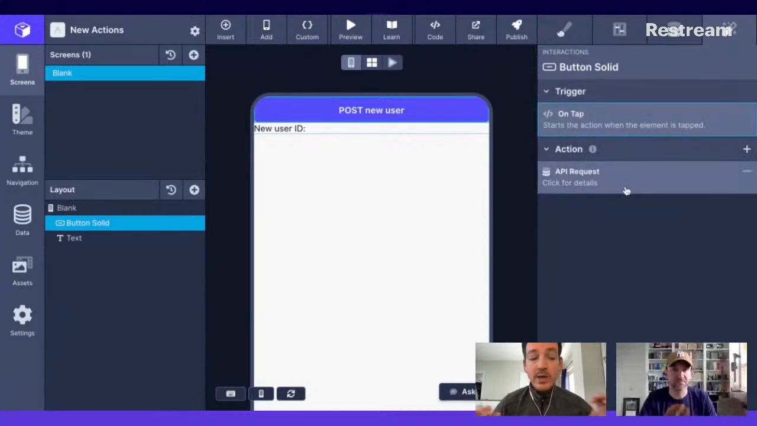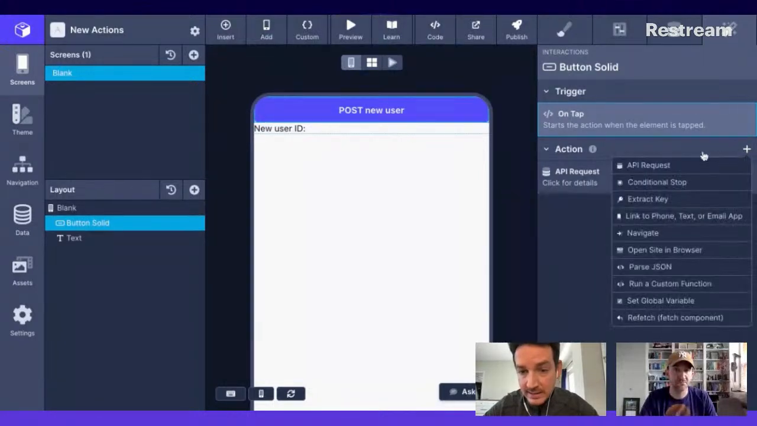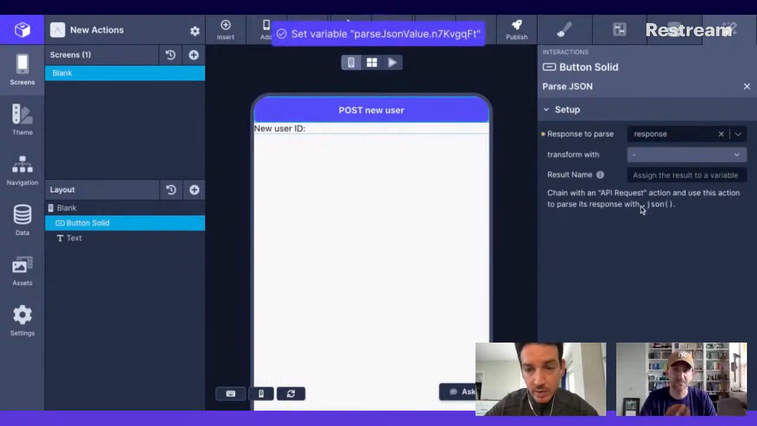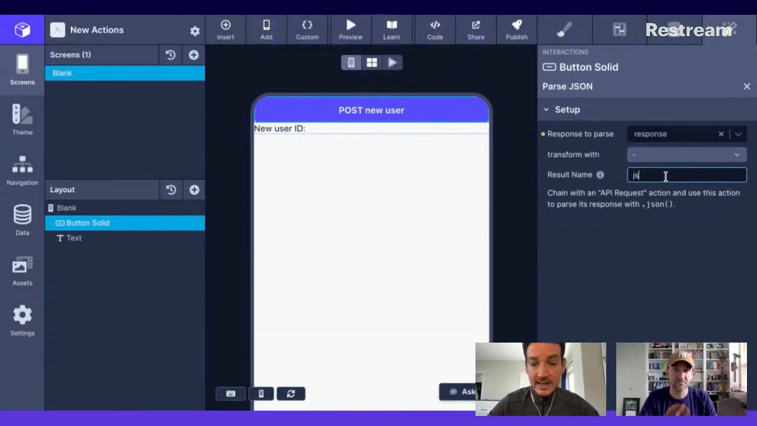Now, and that's the big thing, we used to have to rely on a custom function to parse the JSON and then go and find in that JSON the right key. So look at it now. What we can do is use parse JSON and just give it the response that we want to parse. And then that's it. Just give it another name for the result of that action. And now I have a JSON.